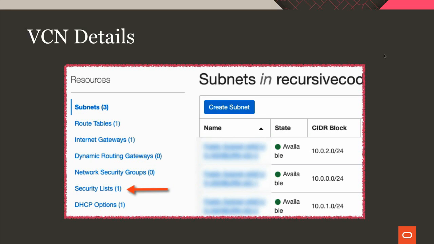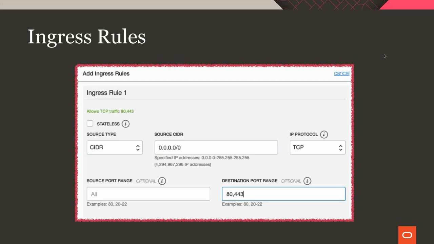Go in the left-hand side, there's going to be a menu, and you're going to see a link called Security Lists. You're going to want to click on Security Lists. And once you get to the security list, this is where you can manage your security list that manages your ingress and egress within to your network. So in this case, we're going to create a blog that's web accessible, and it's going to be a TLS website, so it's going to have port 80 and 443 open.